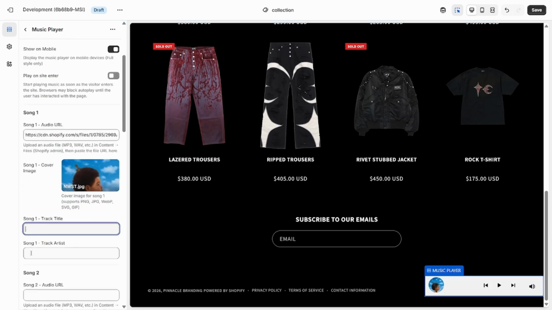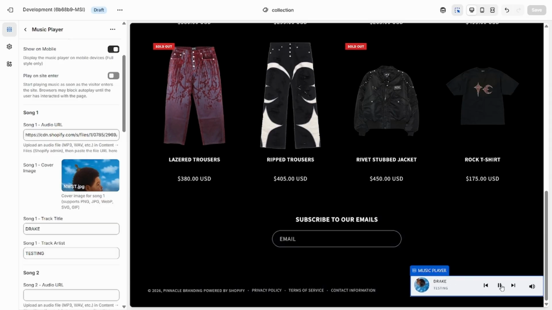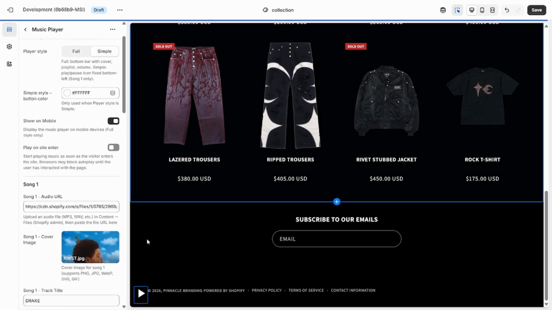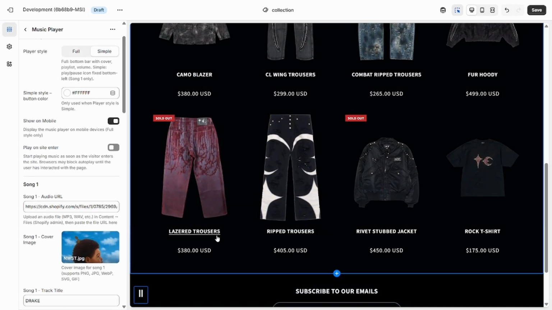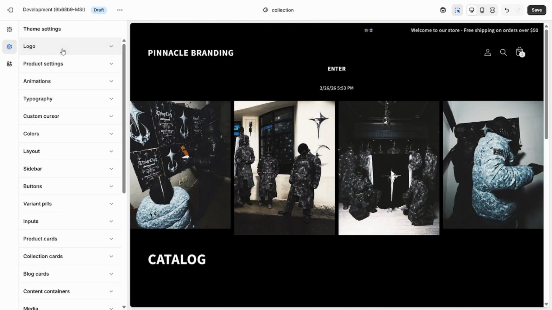This will say Drake testing, and you would just press play. There's a volume. But if you're doing simple, you don't really need it. You just turn it off.